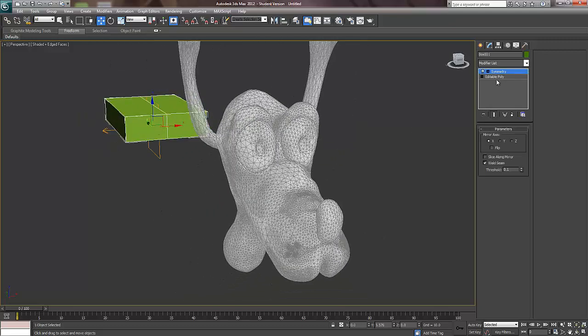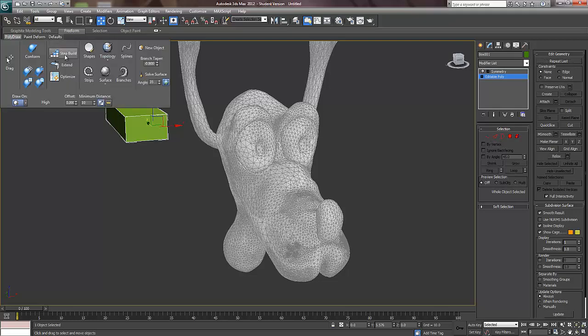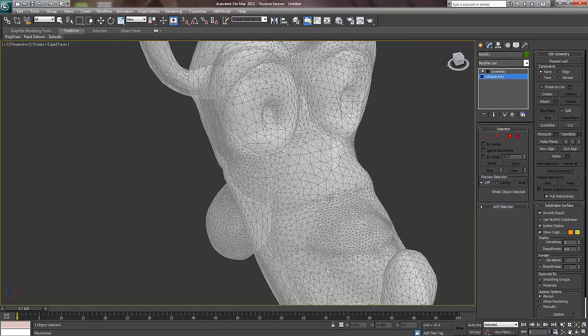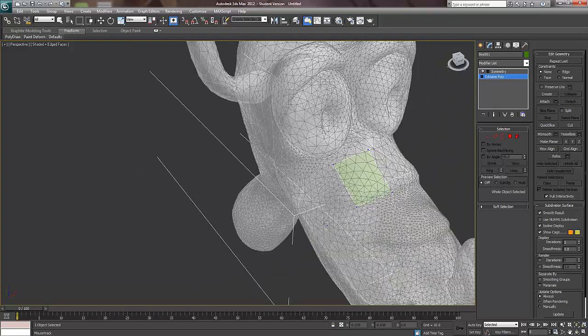Click our box again. Go to Editable Poly. Go to PolyDraw, click StepBuild, and now click on the surface of our high poly using the left mouse button. We got 4 verts here. If we hold shift and left click over, it will create a face like this. Click 2 points here, shift, and it creates another one, and so on. As you can get the idea here how it's working.